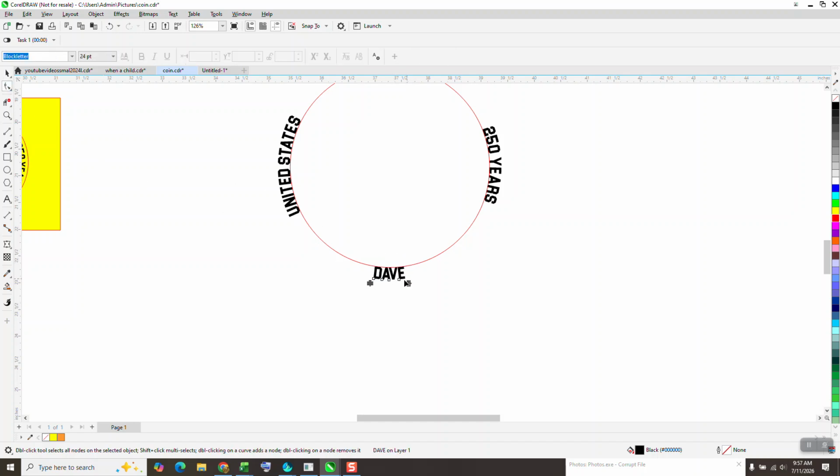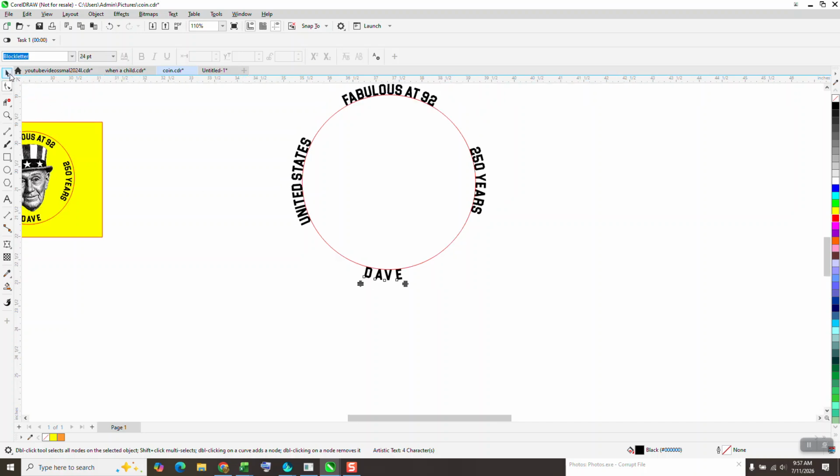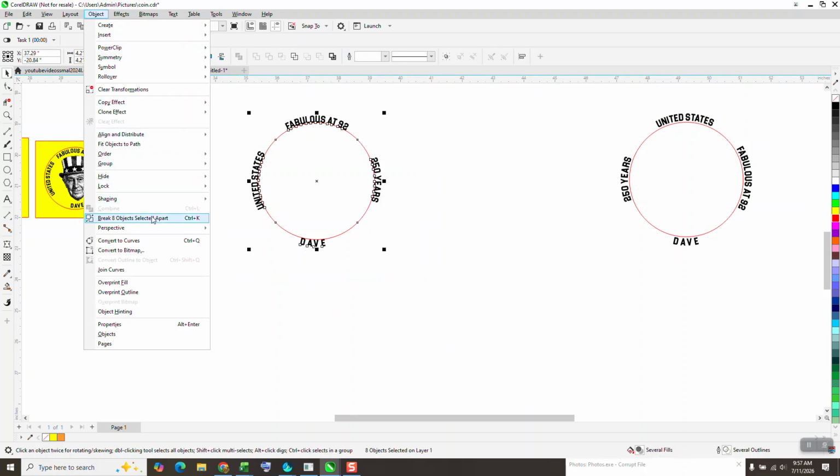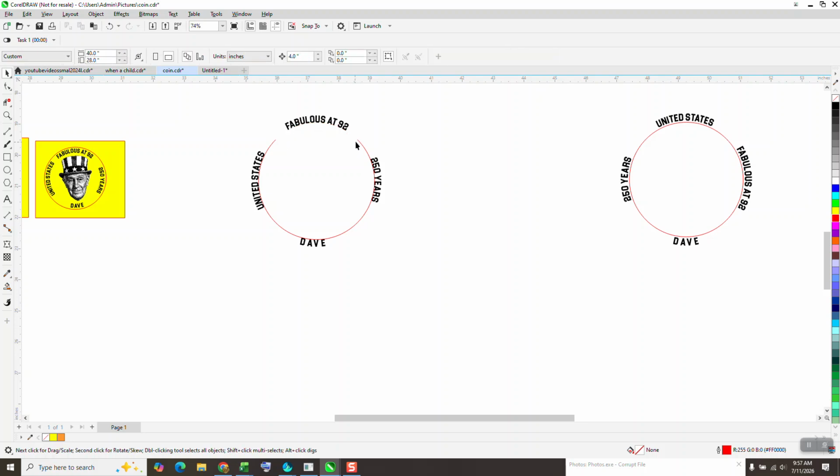Now take your shape tool. Whenever you put letters on the bottom, they look funny, so you can spread them out with the shape tool. And there you have it. Then you can take away your path. Whoop, I didn't break the part. Select it all, go up to object, break the objects apart, and take your paths away. And you have them all equally spaced out.